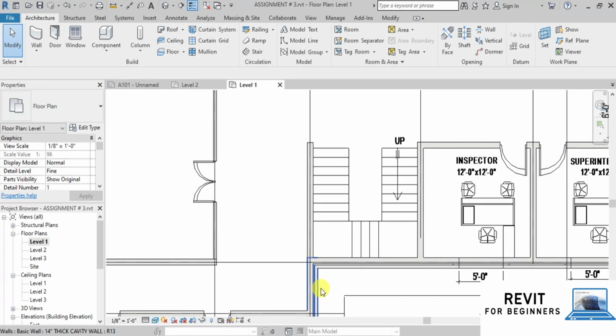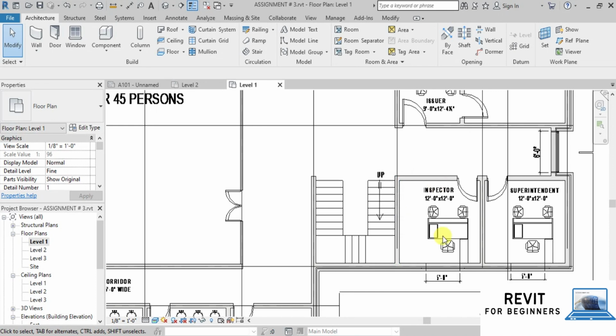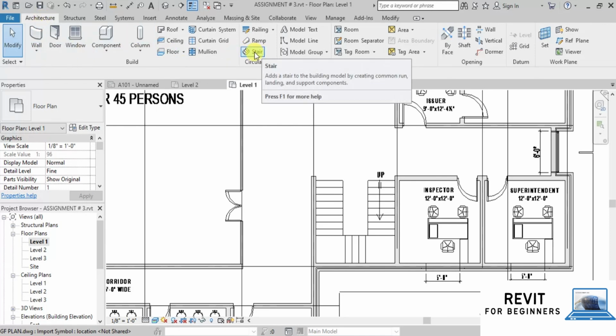In our previous video, we created a double-story building. Now we will start creating stair. We will draw stair here. Open Level 1 and then go to Architecture tab. Click on Stair.